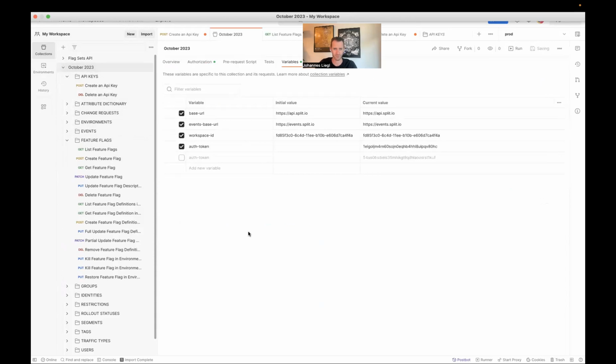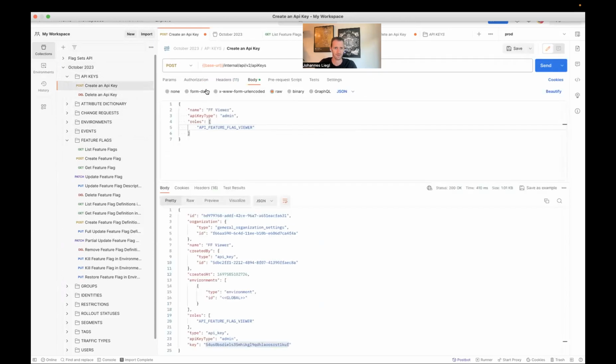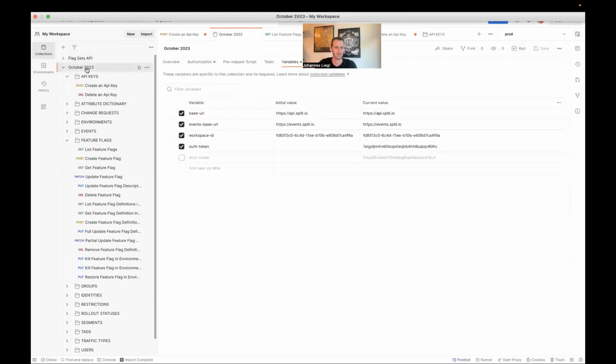Let's switch back to our global key and let's create a feature flag editor key. We give it the API feature flag editor role. And there it is. Copy the key, create a variable for it here in Postman, and use that one. Okay, subsequent calls are using the feature flag editor key now.